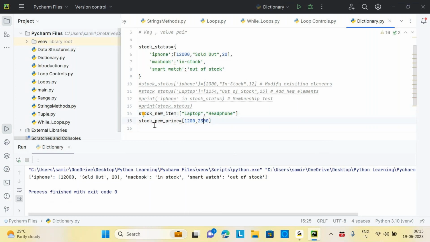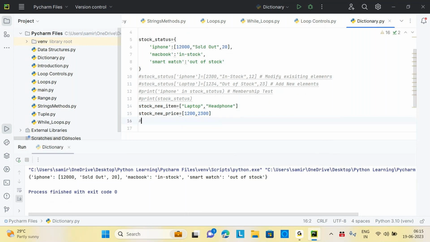This item will be my key, and this will be my value, and that needs to be added into the stock status dictionary. So your dictionary should be like this. One item would be laptop, colon 1200, is the first item. Another item should be added into the dictionary called headphone, 2300. This will be the output when I print the dictionary.